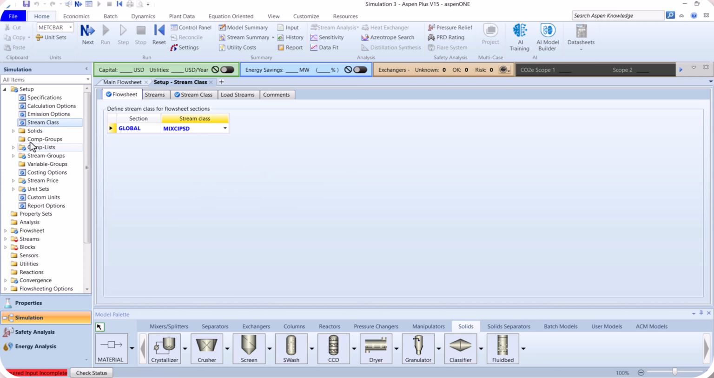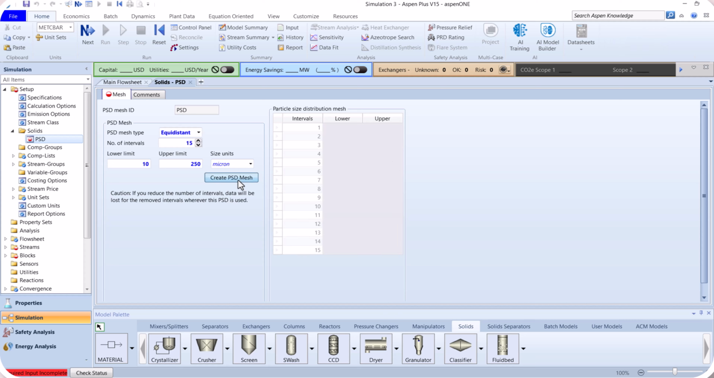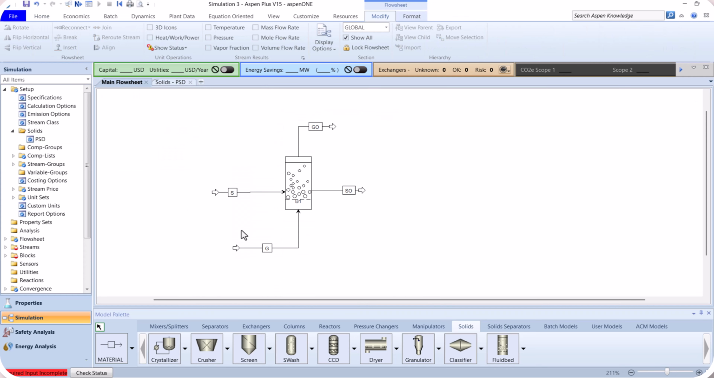Now let's move to solids PSD. We need to define the particle distribution. We use equidistance, lower limit 10 micron, and upper limit 250. Create PSD. You see that. So we increase the interval to 15 and create PSD mesh again. Now let's move to Flowsheet.